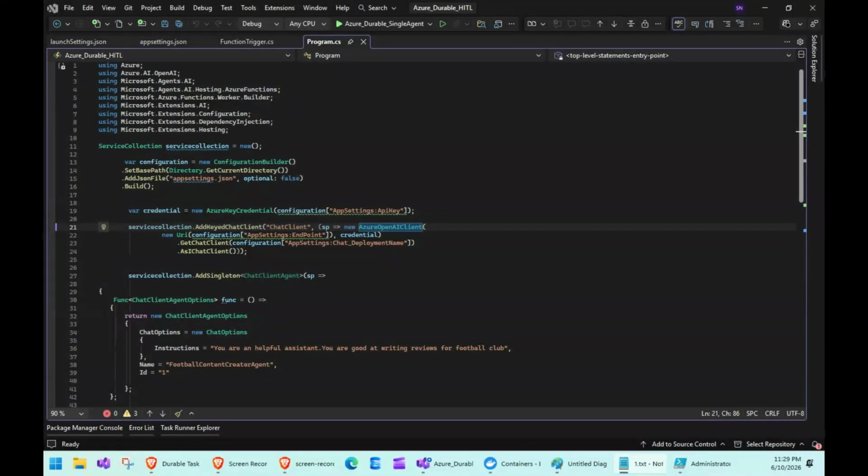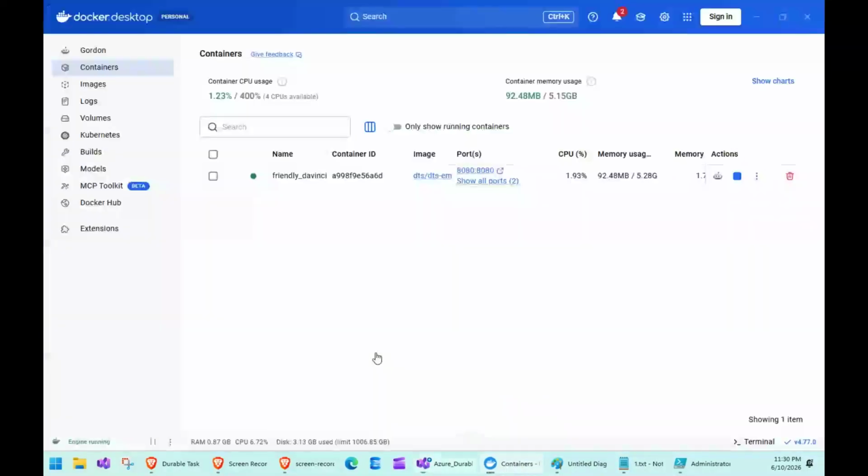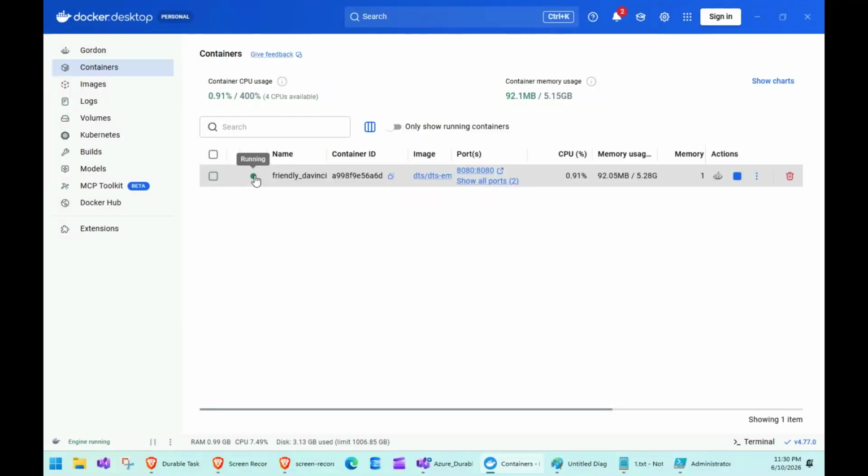So this video is just a quick walkthrough of the code execution of HITL, that is the human in the loop process for Azure Durable Task Scheduler, or commonly known as Azure DTS. Before we get started, we need to make sure that the Docker emulator for Azure Durable Task Scheduler is up and running. So I'll just quickly open the Docker Desktop. As you can see, the status is running.